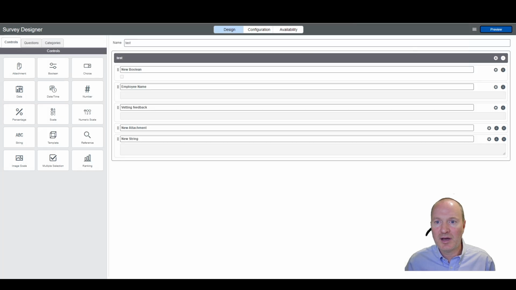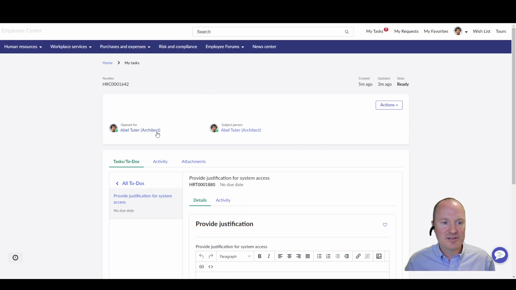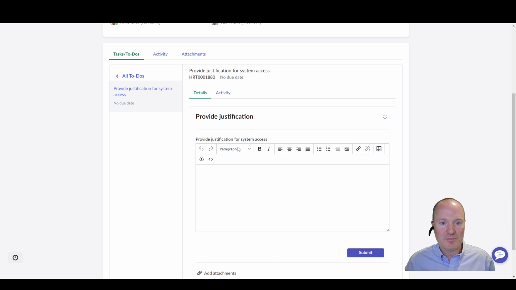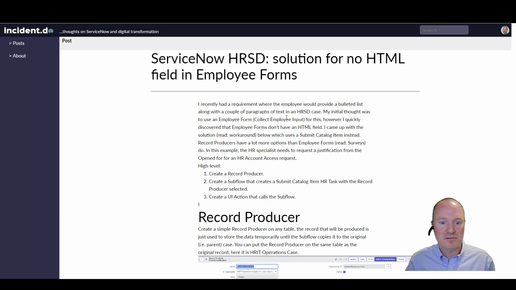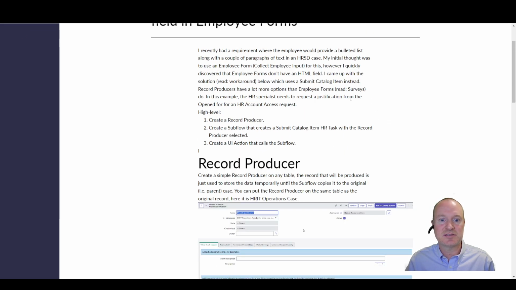And I have one popped up here. Let's see if this is the right one. Yeah, right here. So in this case for Able Tutor, I have a task here, provide justification, and here we have an HTML box. So here I'm actually using a submit catalog item HR task instead of a collect employee input. And so the rest of this video is going to look at how I accomplish this. So I'll just be following my article here, and we'll look at the few different pieces to this.